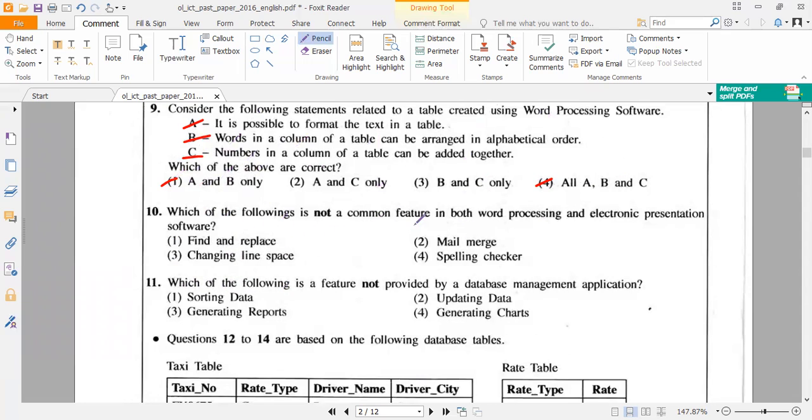Which of the following is not a common feature in both word processing and electronic presentation software? It is mail merge, because word processing software only provides mail merge facilities. The other three facilities are common to both PowerPoint and Word.